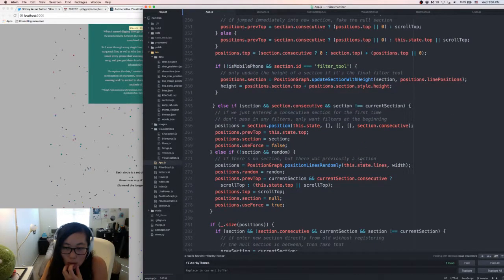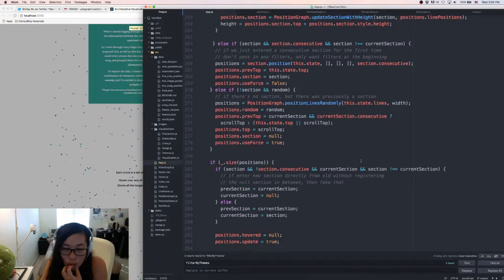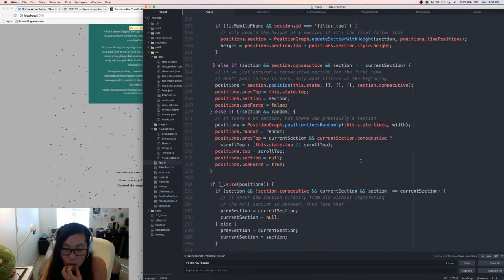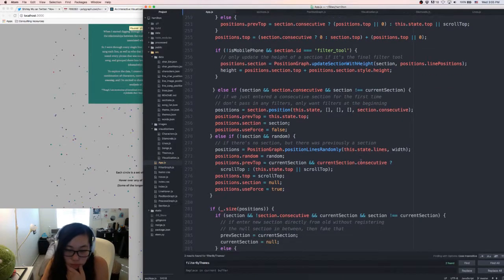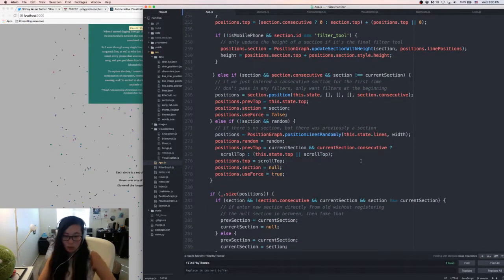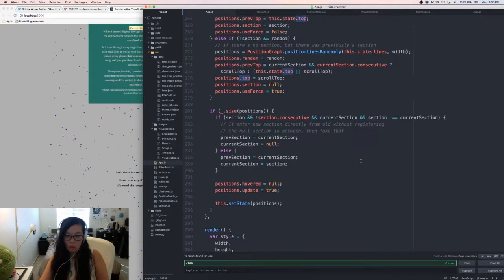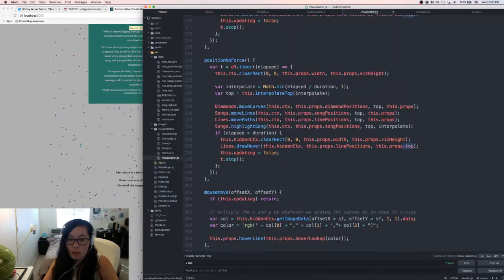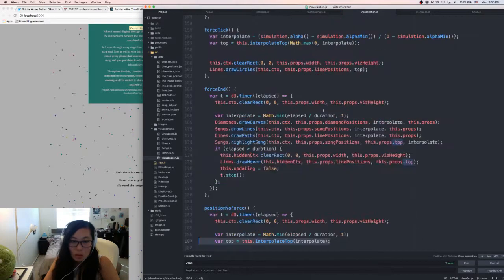So section.top, positions.top is equal to scroll top. What was I doing here? So where do I, so now does that mean, so this top, interpolate top. What's my interpolate top?